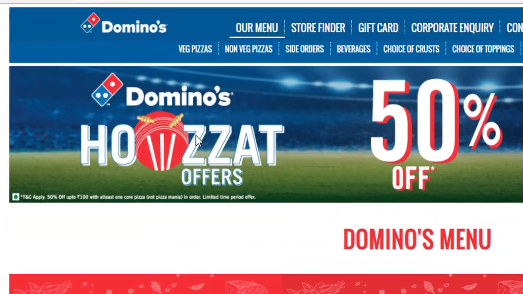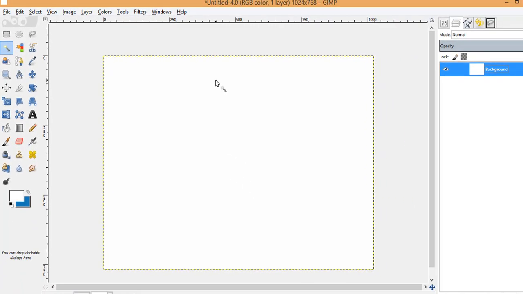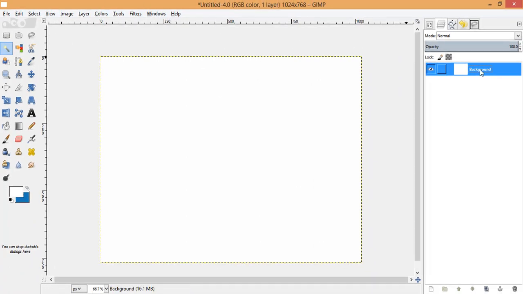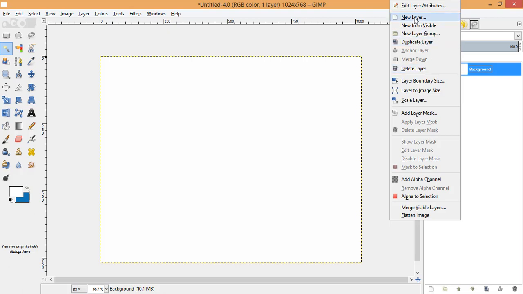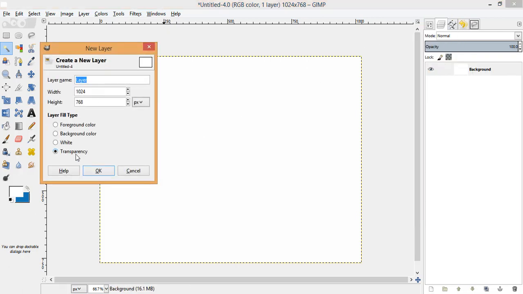Hello there. In this video we are going to create Domino's logo in GIMP. So let's start. First, initially I have this white image. Next I'm going to create a new layer which is transparent.